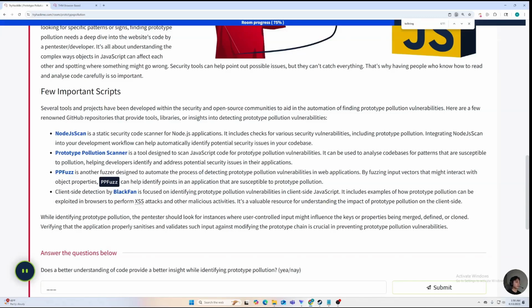Client-side detection by BlackFan focuses on identifying prototype pollution vulnerabilities in client-side JavaScript. It includes examples of how prototype pollution can be exploited in the browser to perform XSS attacks and other malicious activities. It's a valuable resource for understanding the impact of prototype pollution on the client side. While identifying prototype pollution, the pen tester should look for instances where user-controlled input might influence the keys or properties being merged, defined, or cloned. Verifying that the application properly sanitizes and validates such input against modifying the prototype chain is crucial in preventing prototype pollution vulnerabilities.